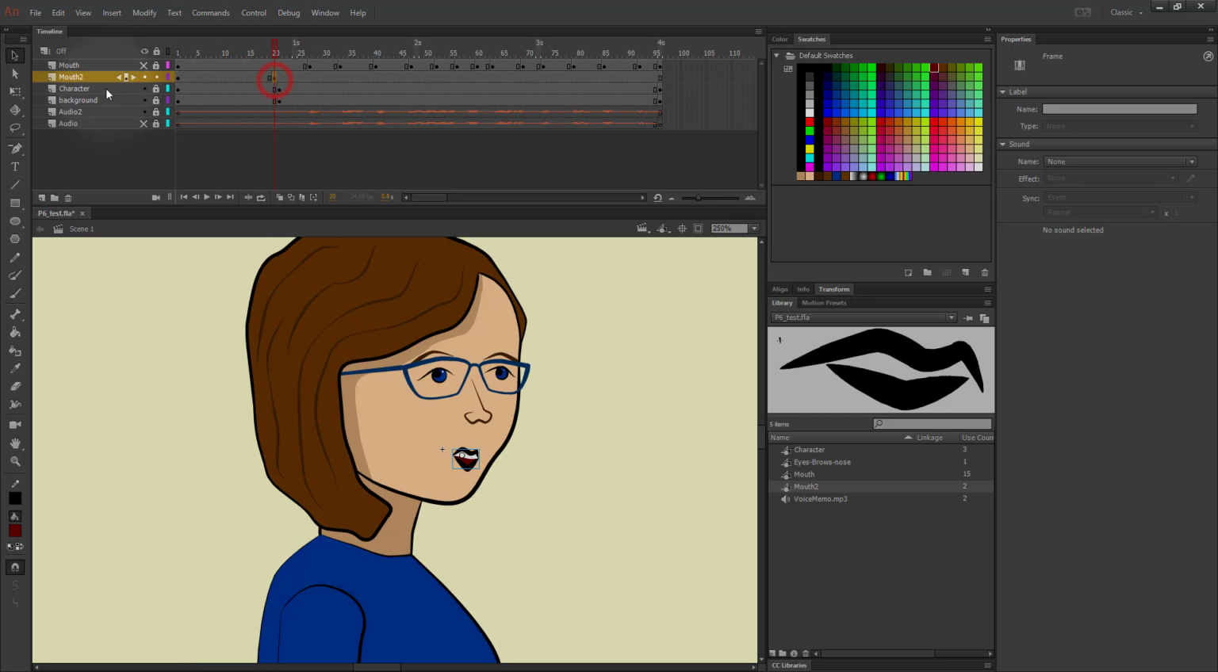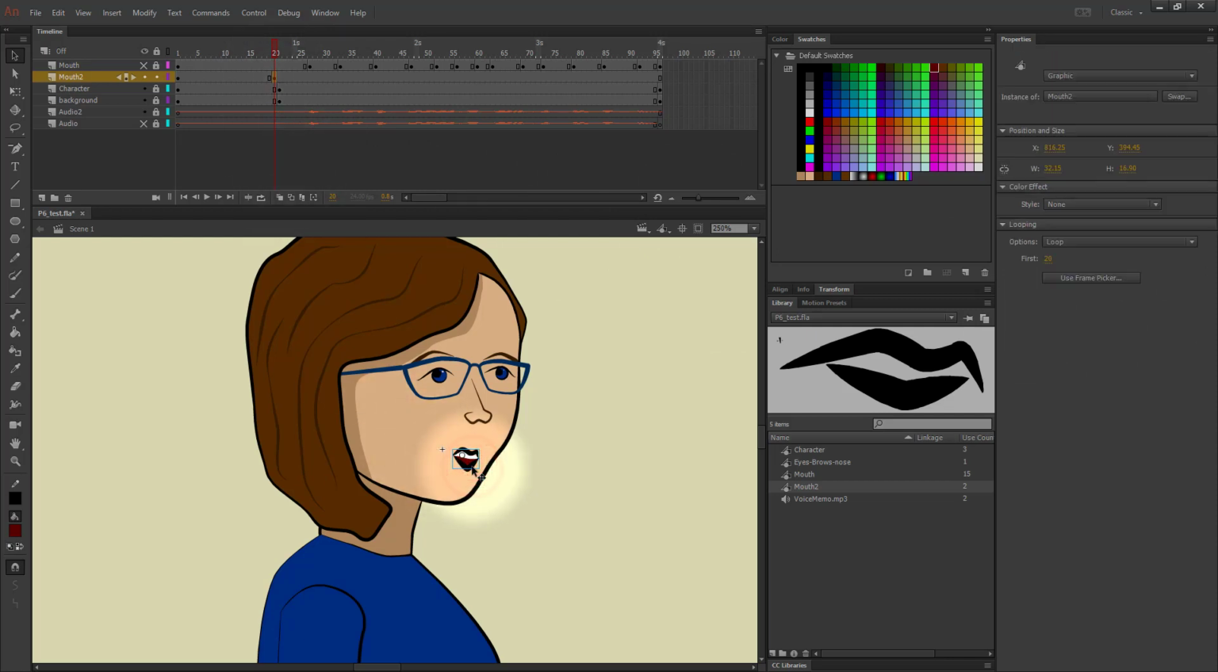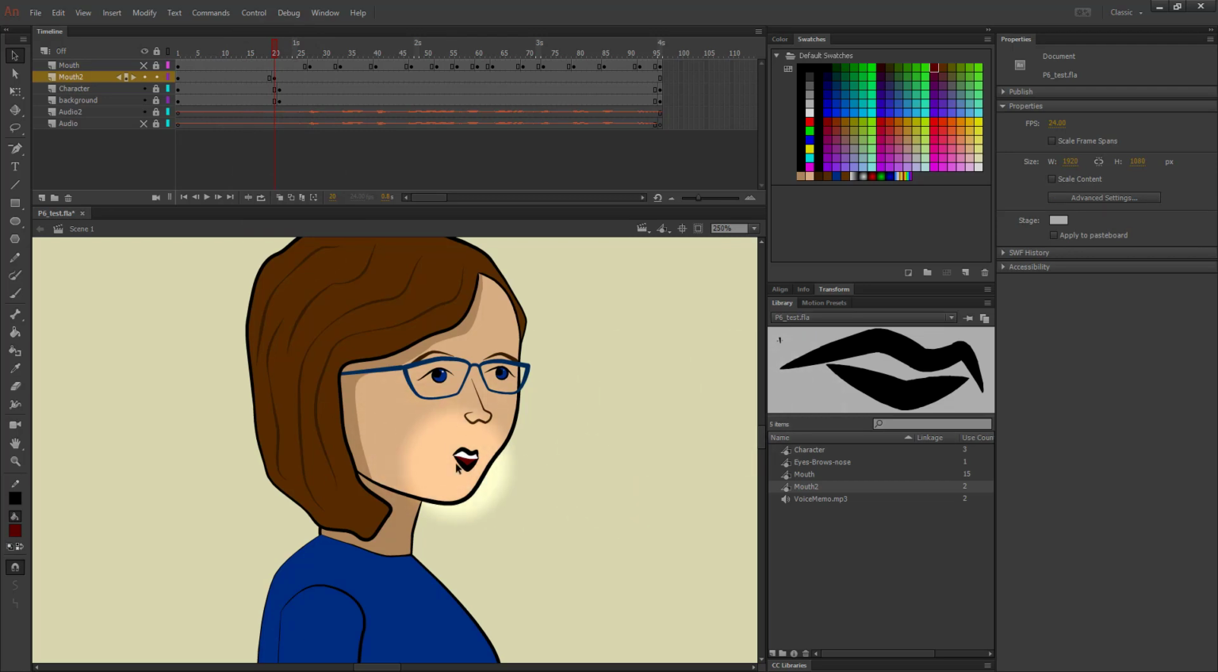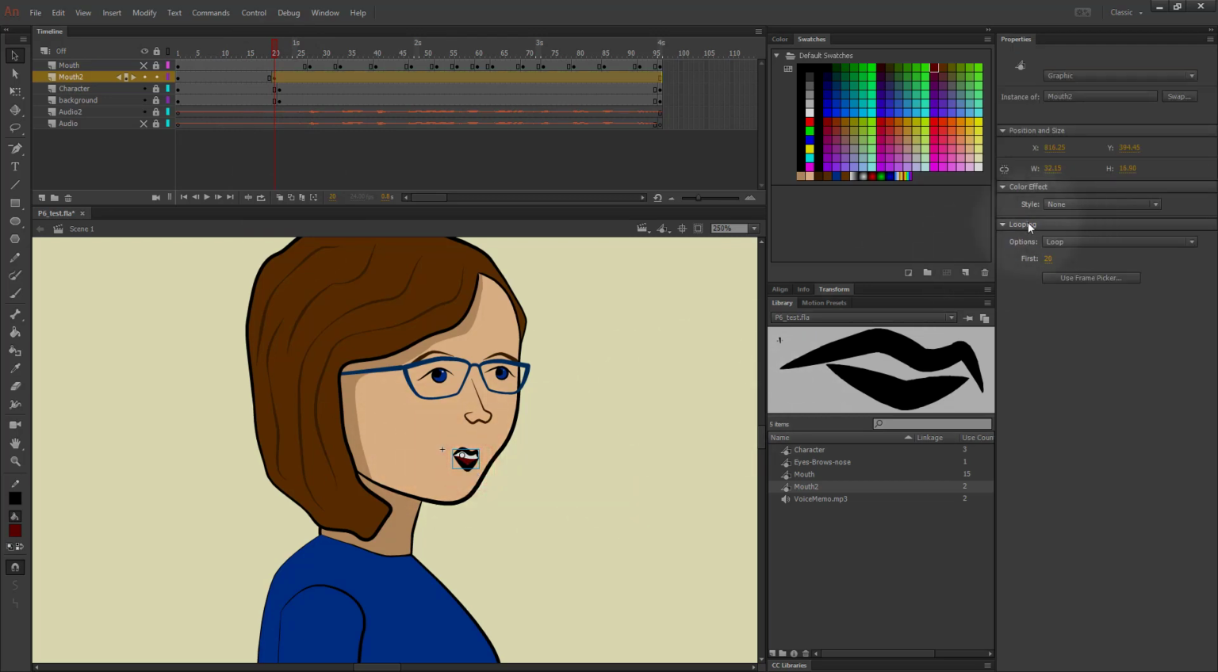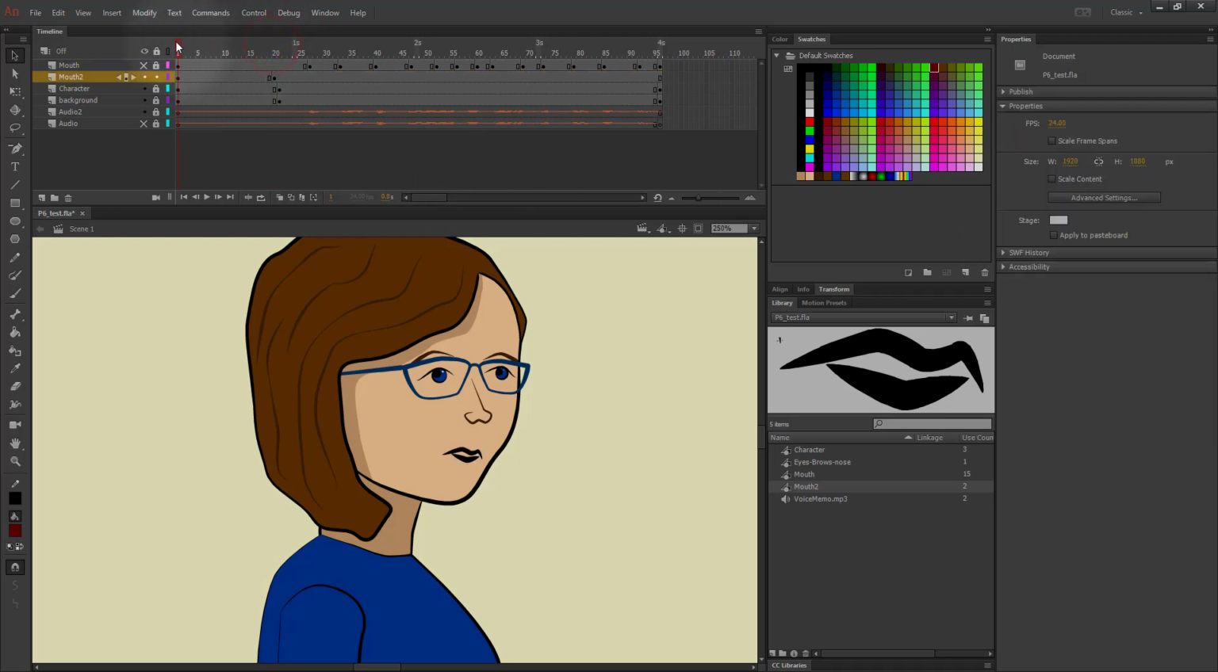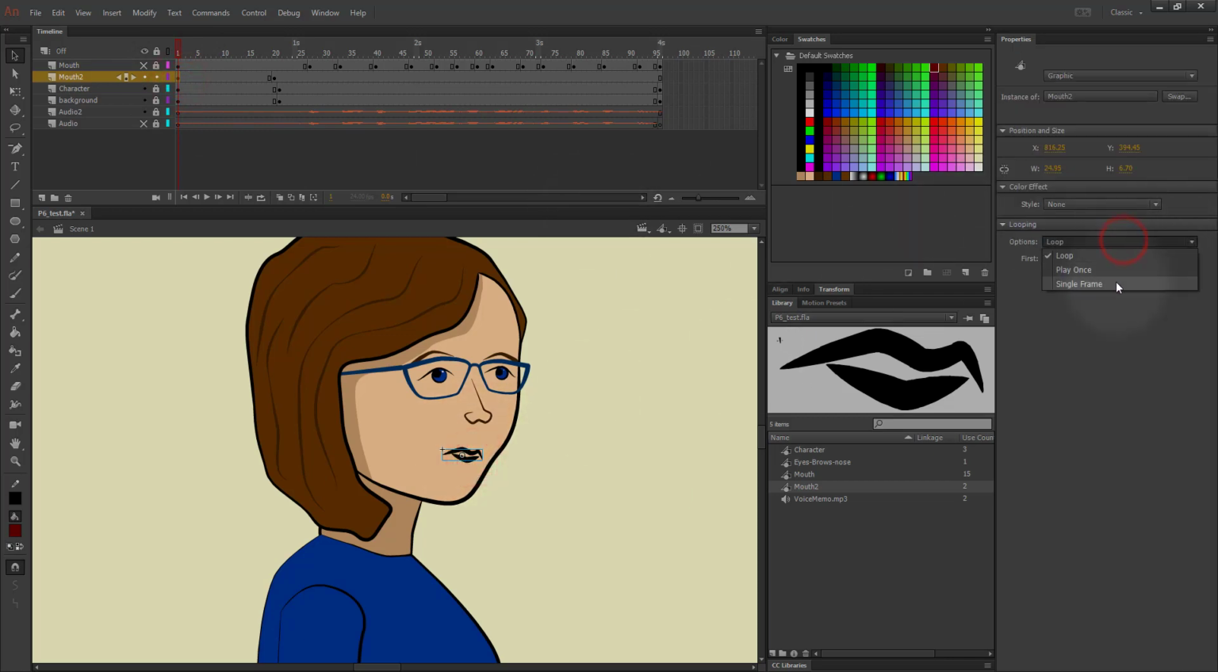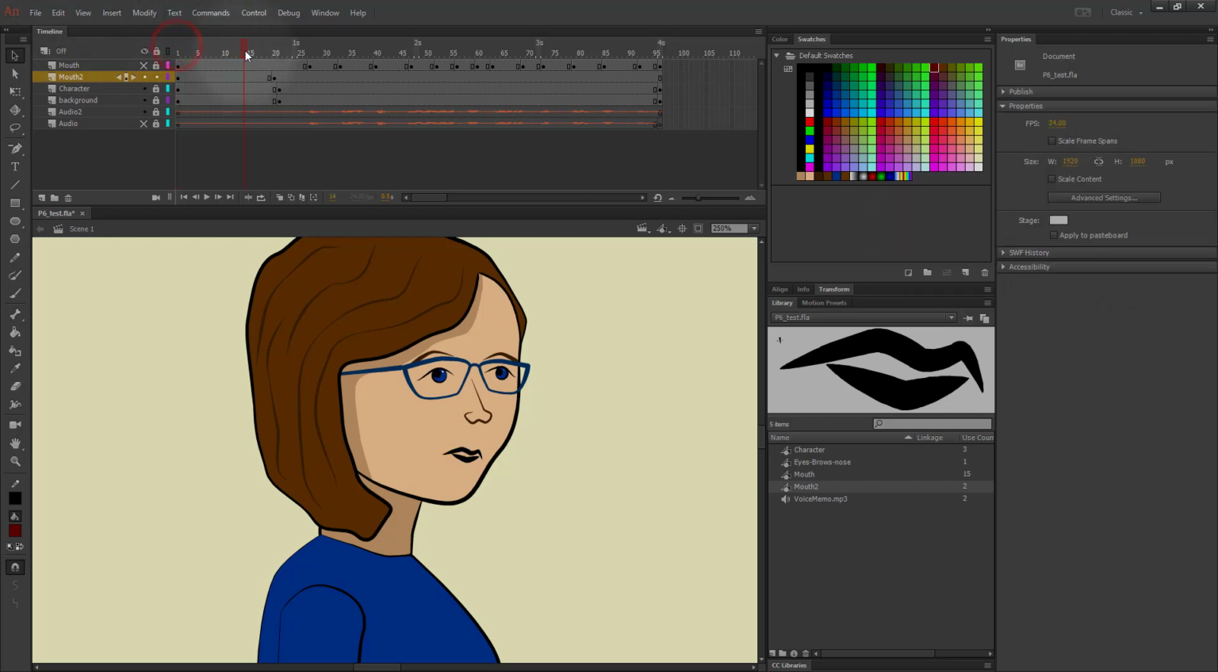So I'm in this mouth 2 layer. I pressed F6 to make a keyframe. I have to click on the mouth. This is kind of annoying because if you're clicked out of it, you don't have the option. So I click on the mouth, and in the properties where it says looping, make sure to open that up, and instead of loop, you want single frame, and this is where we're typing in the frame, 1. Now it's going to stay on that 1 frame the whole time.